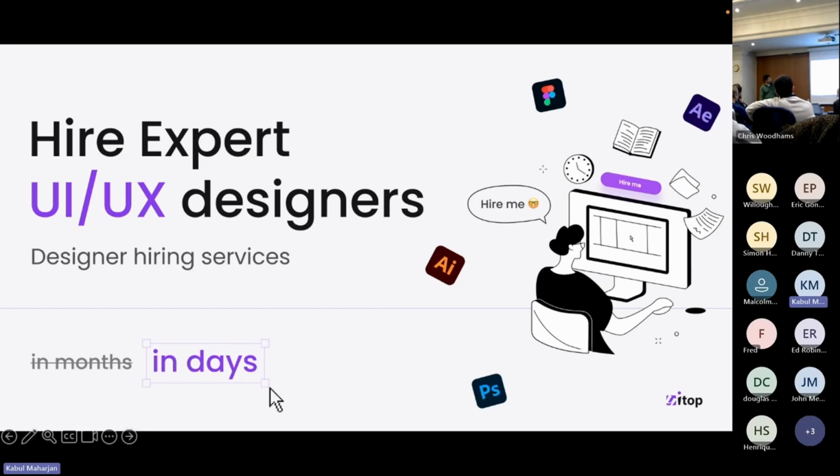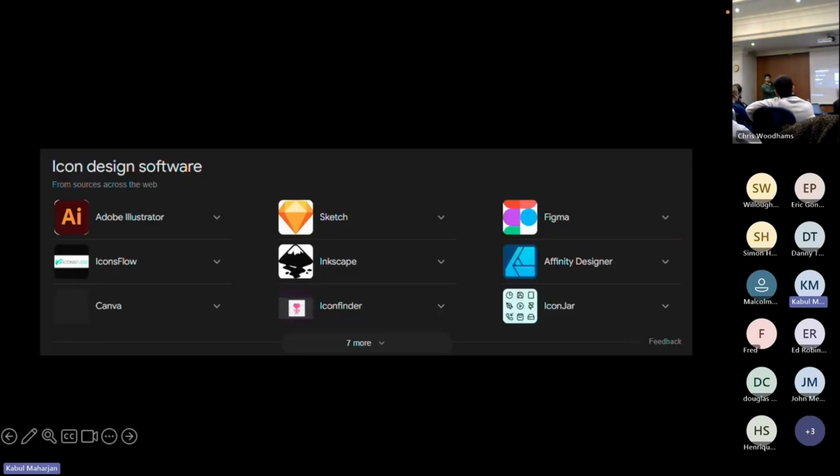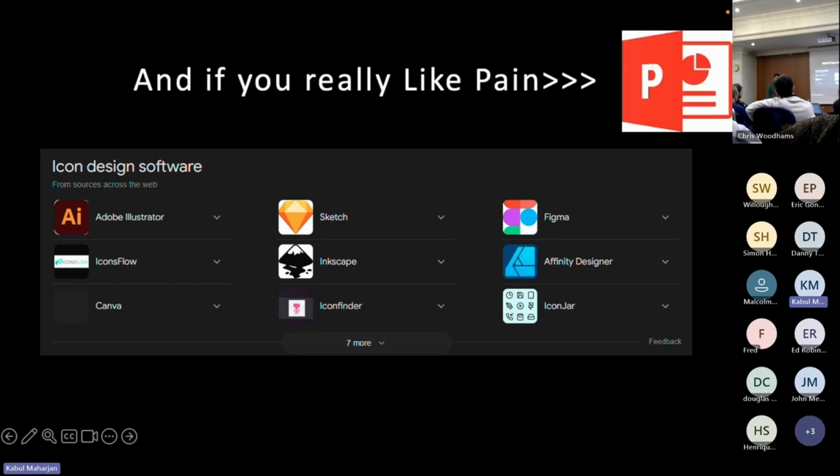And for that, you might use any of those listed on the screen right now to do your icon creation, okay? And if you really don't like yourself too much, you might use PowerPoint to do that as well, and you work with centimeters and millimeters rather than actual pixel dimensions. The one I'm going to focus on right now is Figma.